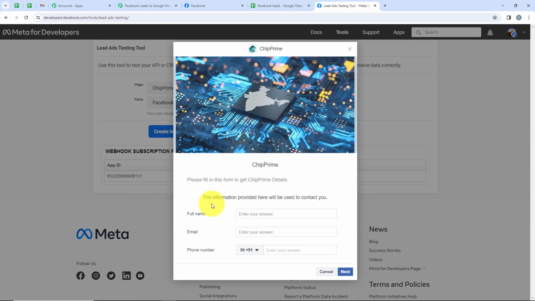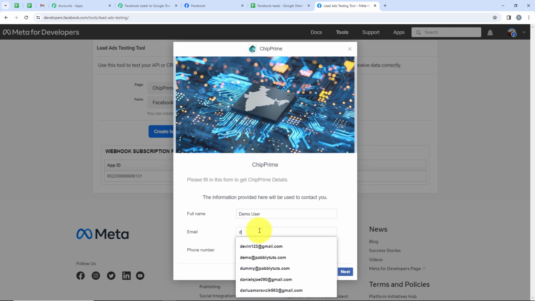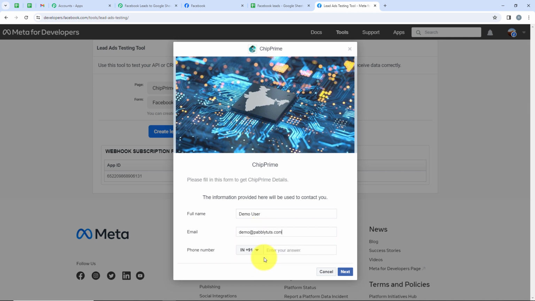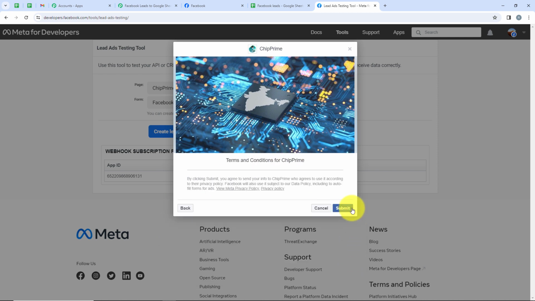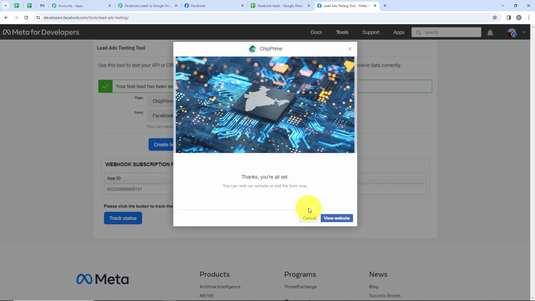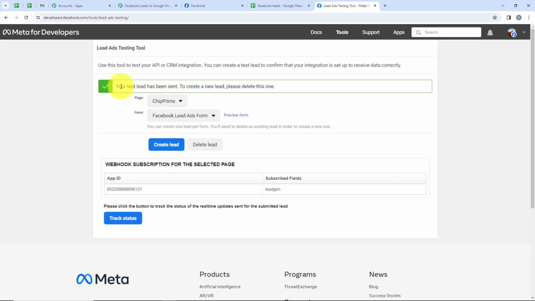And now it is asking me to fill in the details. So I'll just fill in the dummy details as demo user, email as demo@pabblytudes.com and a demo phone number. After filling all these details, I'm going to click on next and then submit. And yes, you can see that it is saying your test lead has been sent. This means that lead ads testing tool has sent our lead to Pabbly's workflow.